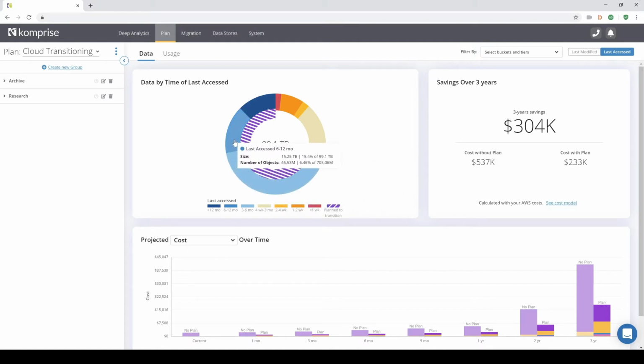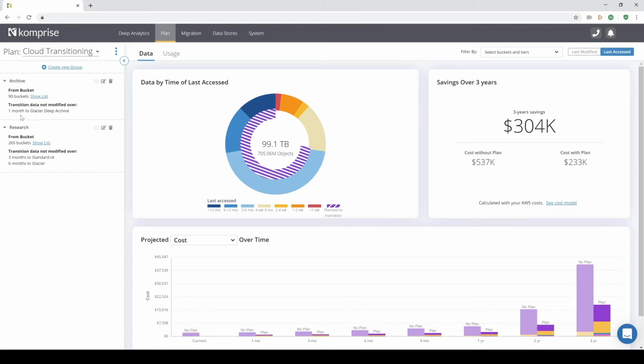In the heat map, the colder the data, the deeper blue it is. You can see that a lot of my data in this example is pretty cold. It hasn't been accessed in 3 months or more. This data is a good candidate to archive to cheaper classes to save on storage costs. To archive the data, I configure the policies that I want, and Komprise shows my projected savings based on my actual AWS costs, not generic costs.